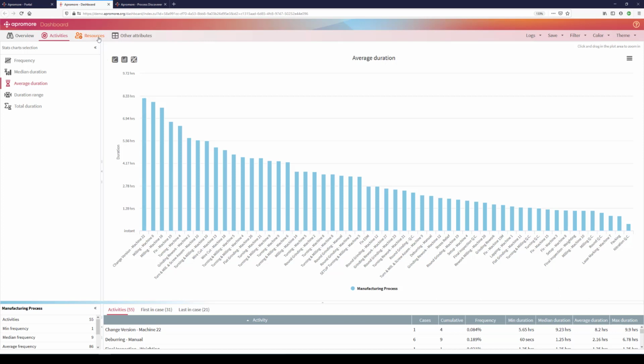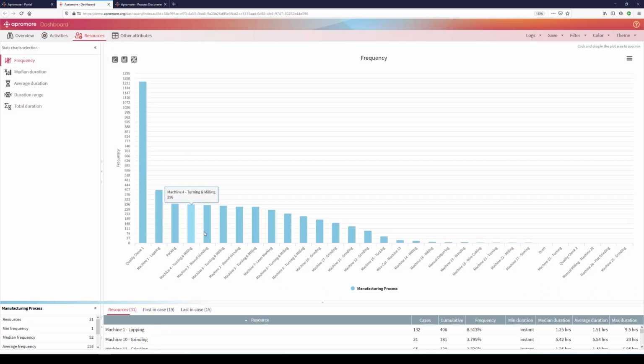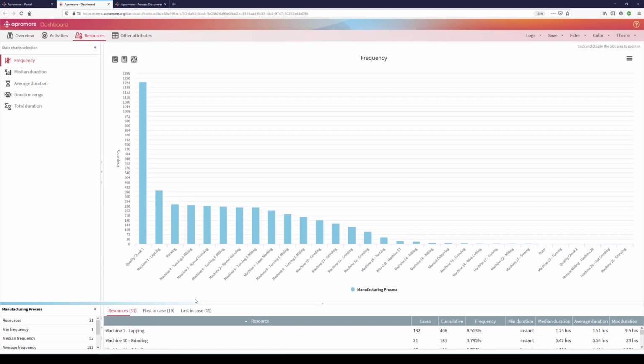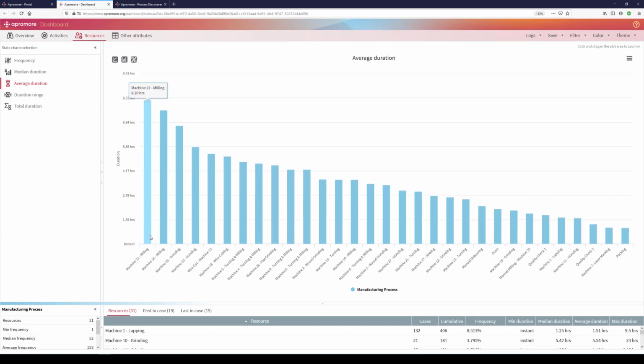I can switch to other perspectives, like for example, the resource perspective. In this process, the resource corresponds to stations in the factory. And I can see that the station where I spend the largest amount of time is machine 22, which is a milling machine.